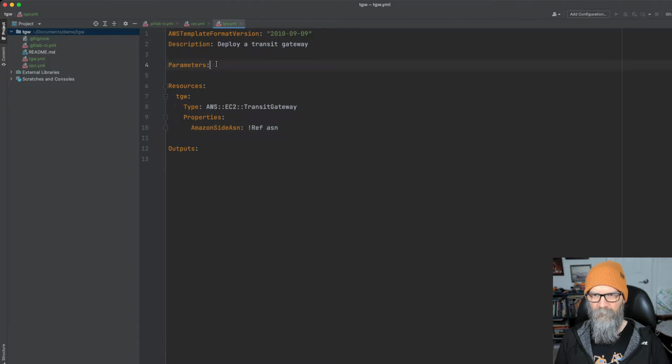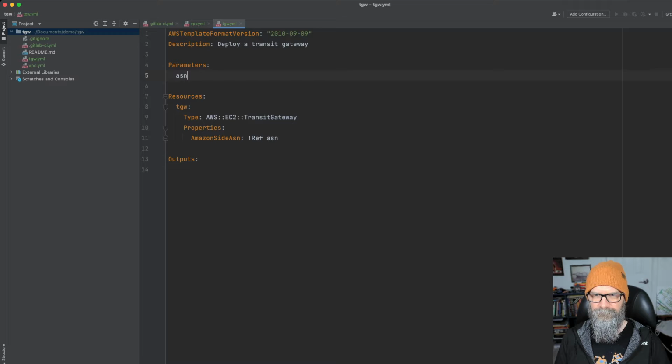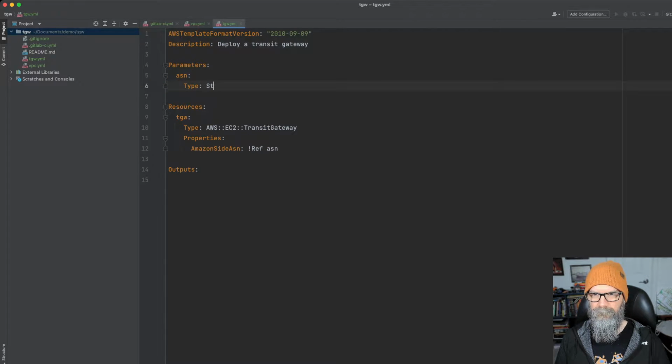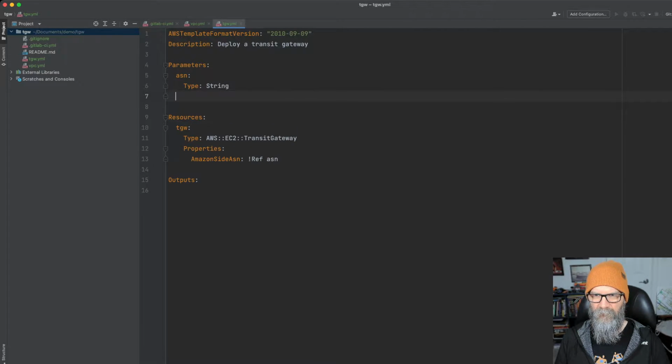Okay, and then this will be our first parameter. So we'll just say, okay, and we'll pass that in later on. The next thing is we say association default route table ID.